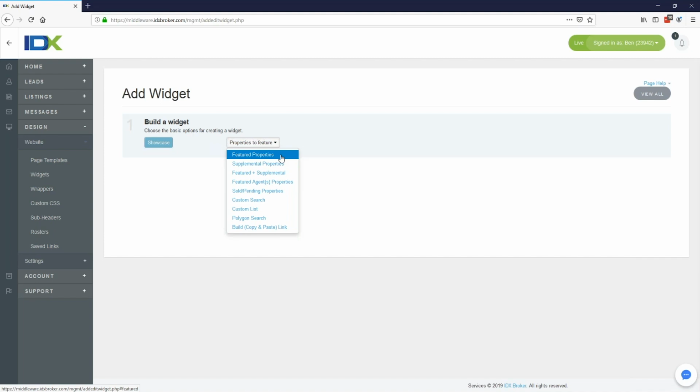If you have a multi-user account, let's say you have 10 agent IDs linked to it, feature properties would be the way to pull back everyone in your office's listings, but you also have the ability to feature specific agent or agents properties at the multi-user level as well. So that's an option that opens up to you. You're not only limited to your own listings, but you can also just display information from the MLS as well.